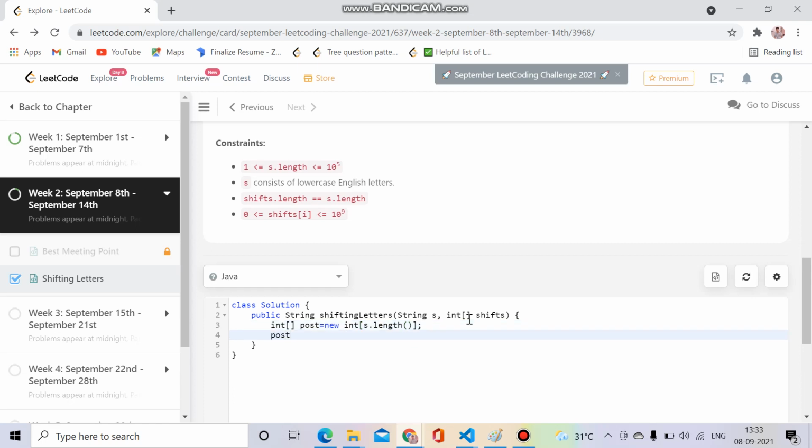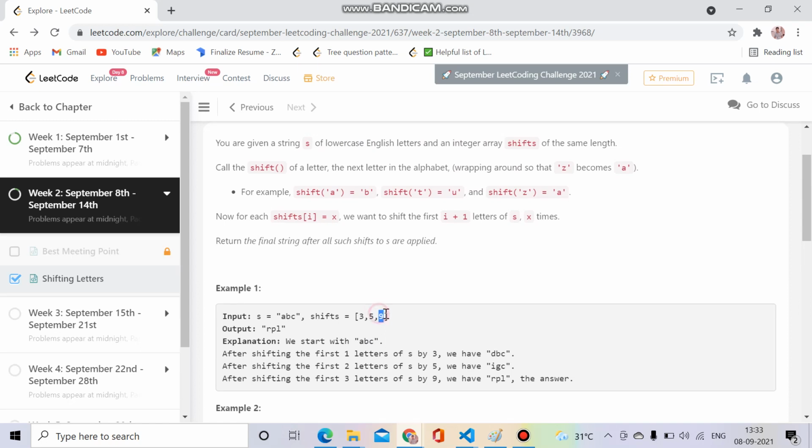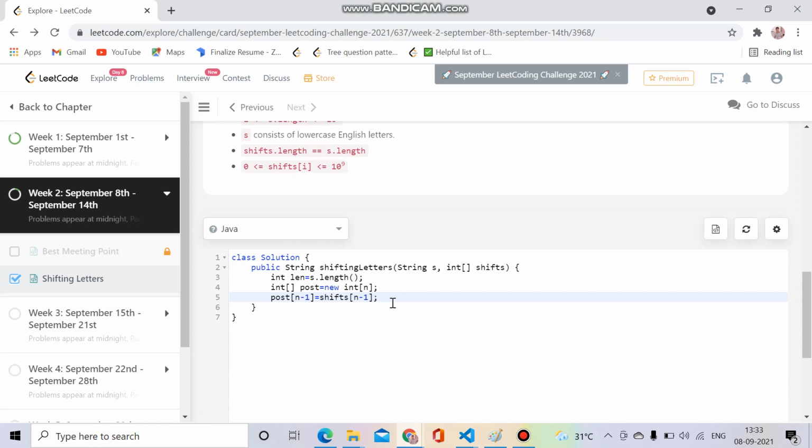First of all, let's calculate s.length: int n equal to s.length. For post[n minus 1], the last entry, it will be equal to shifts[n minus 1]. The last will be shifts[n minus 1], because for the last C we will only shift it by 9, but for B we will shift it by 9 plus 5. Now for int i equal to n minus 2, while i is greater than or equal to 0, i minus minus, I will do post[i] equal to shifts[i] plus post[i plus 1].